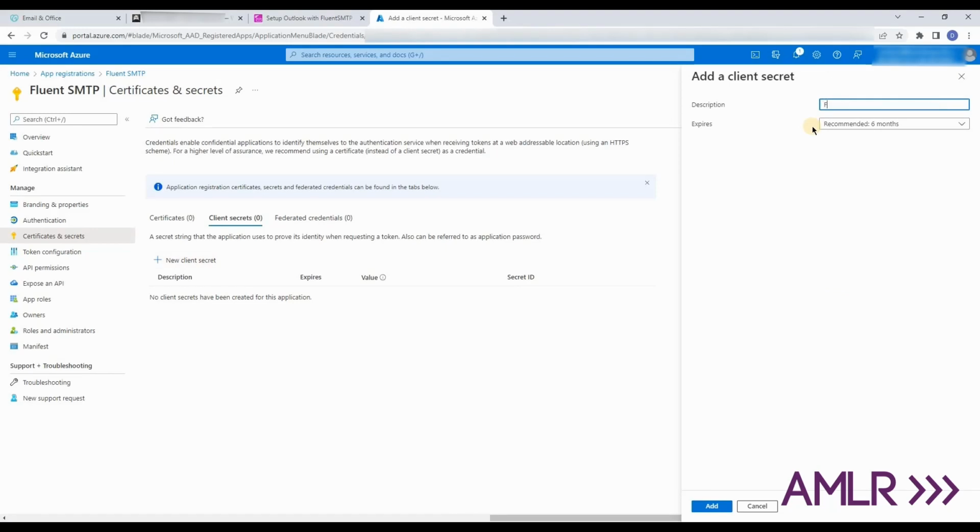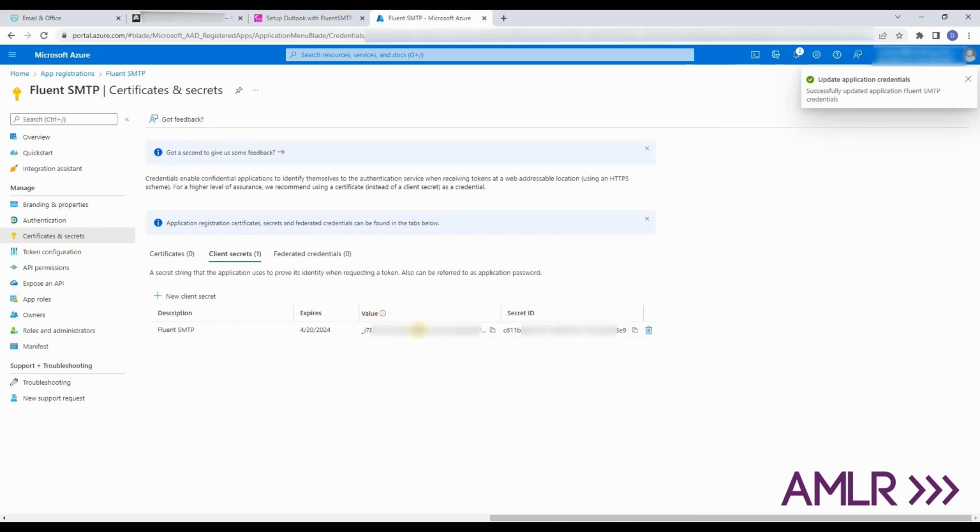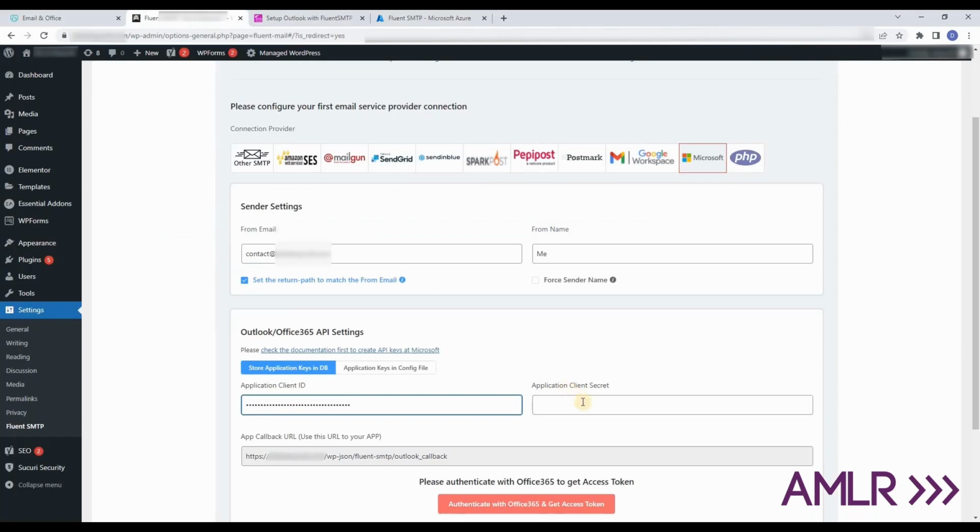Once again, we'll use Fluent SMTP, and we'll make the expiration 24 months. Click Add. Here we'll select value and copy that to our clipboard, back into the plugin, and underneath Application Client Secret, we'll paste that value in there.